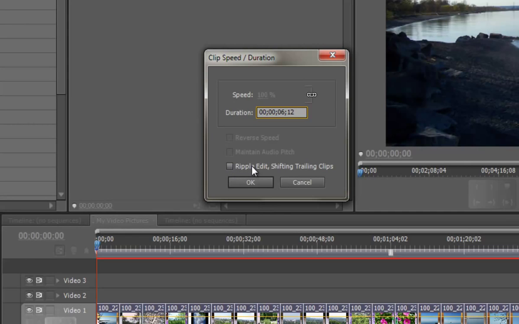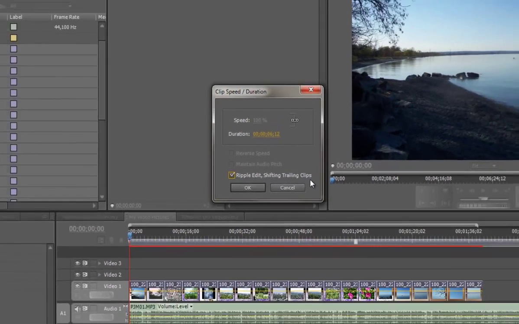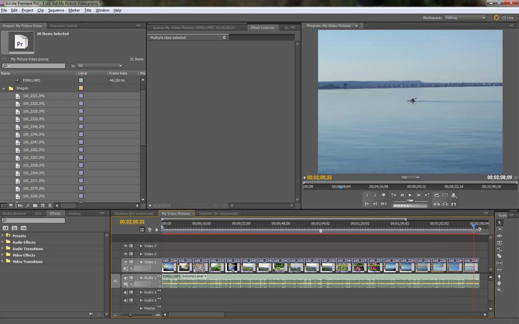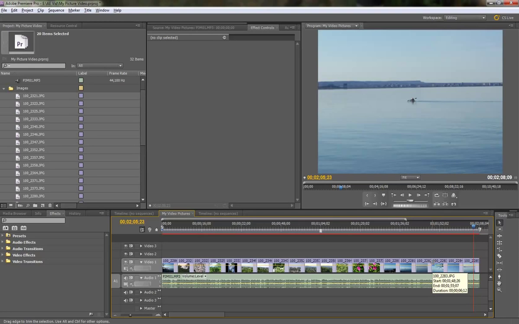And also it's important that you click the ripple edit, shifting trailing clips, because then that ripples this across all the clips so they're all done at once. If you don't do it this way, it's probably going to mess up on you. So give that a shot. And so there you go. It puts our clips all the way up. And now, if we take a look over on our timeline, our clips go pretty near the end of where we are here.